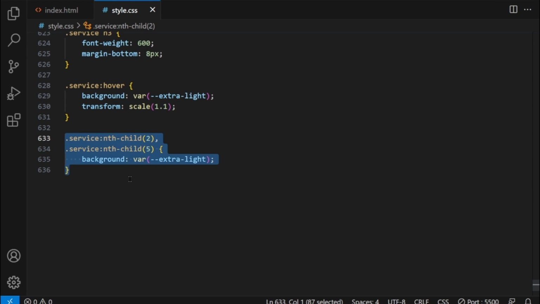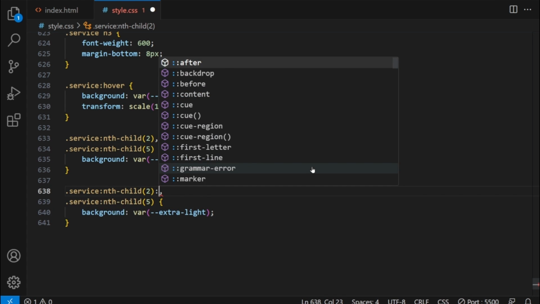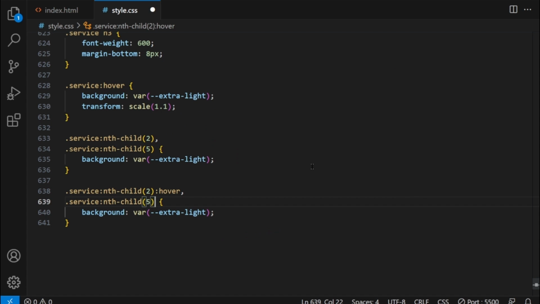Copy this block of code and place it here. Then, include the word hover. This change ensures that the color shifts to white when hovered over.